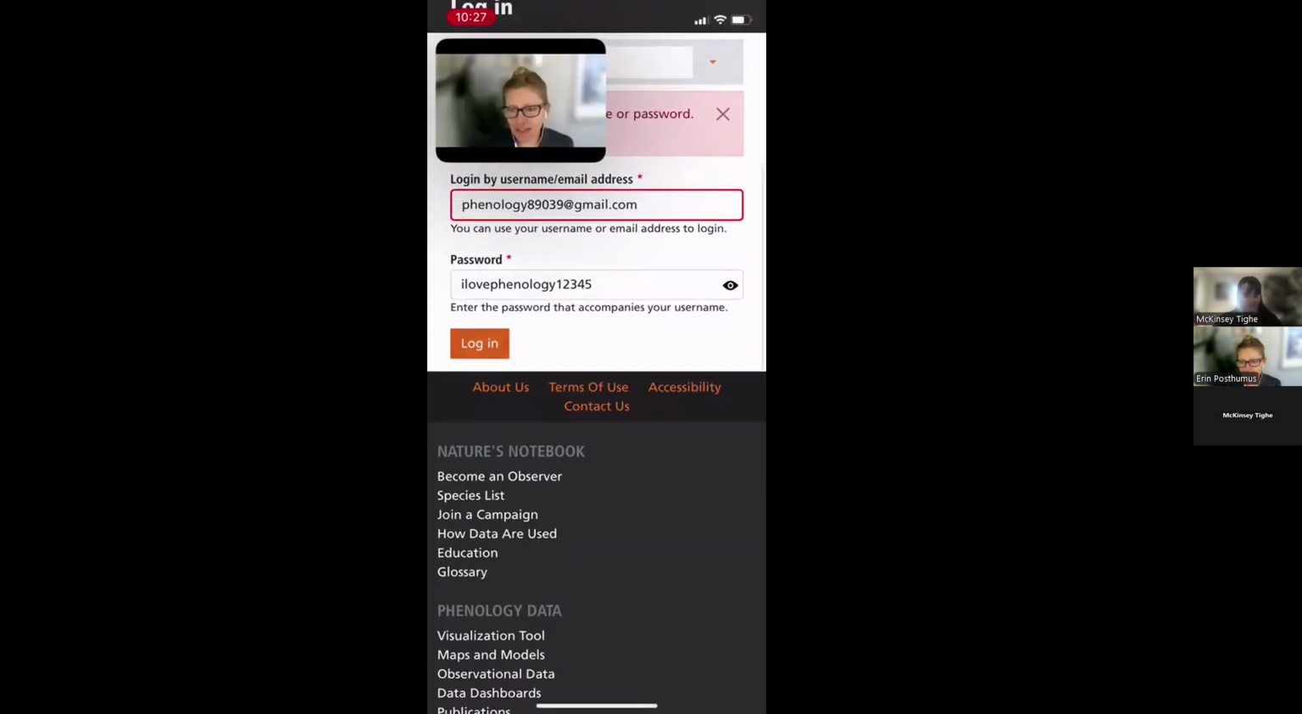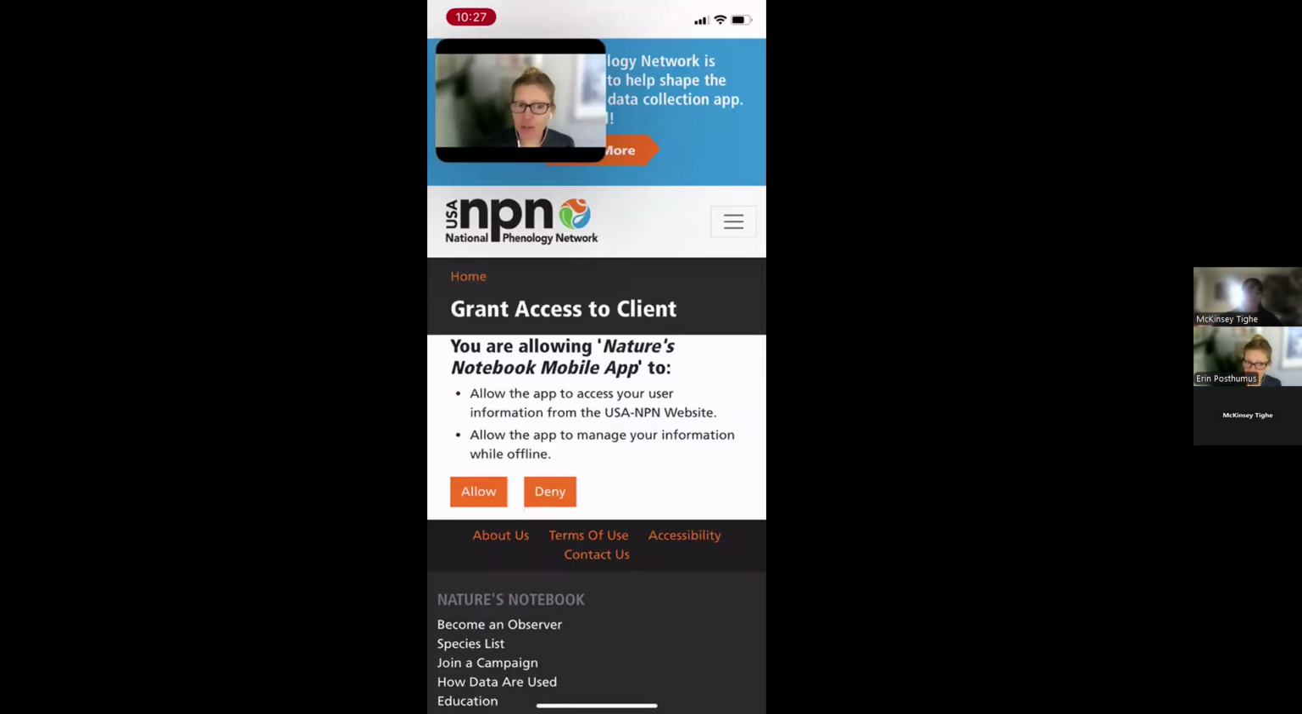So just to clarify, if you create your account on the website, you use the exact same login on the app. And I want to point this out because this is where a lot of people get stuck. Once you get to this page, make sure you say allow, because if you start clicking other places on the screen right now, you're going to get lost in the website on your phone. So this is basically saying I'm allowing the information that I just put on the website to be put onto the mobile app so that I can use the app on my phone.